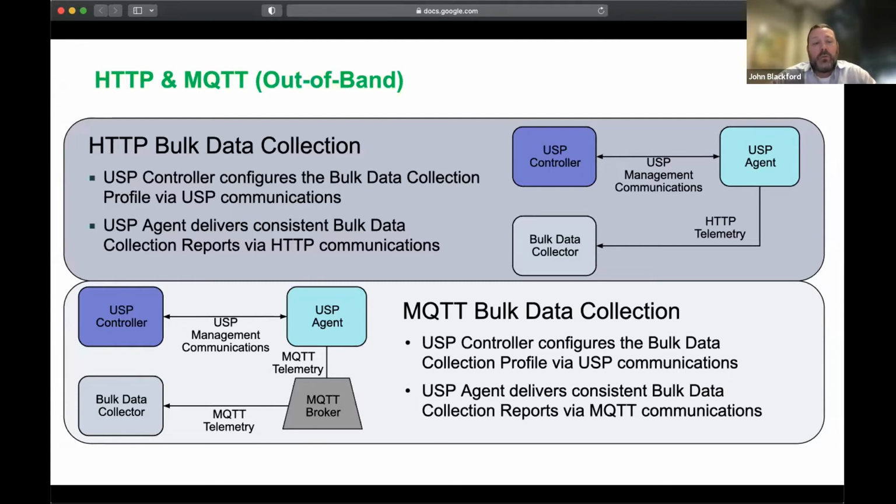You still do the configuration via the USP management and its communications channel, but instead of sending an HTTP post, you're going to send an MQTT message to your MQTT broker, and your bulk data collector will be connected to that broker as well and receive those reports. So basically, these are out-of-band because the telemetry reports are being sent via a separate communications mechanism that is not the USP management channel.